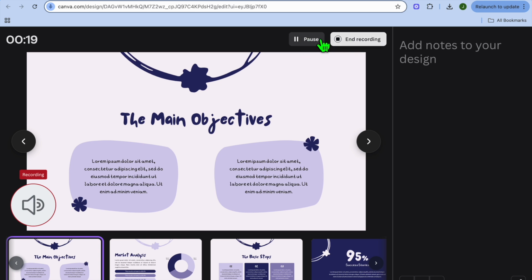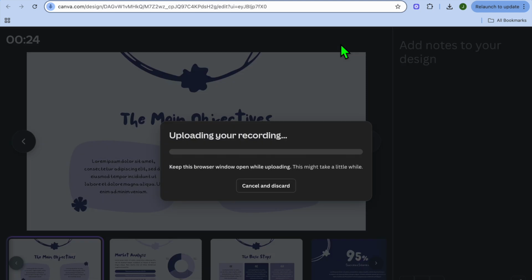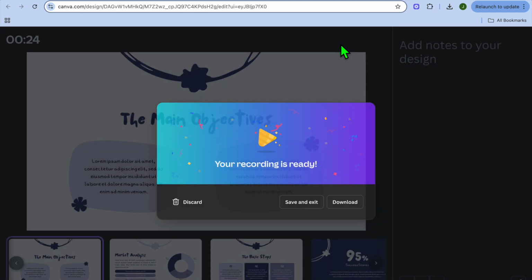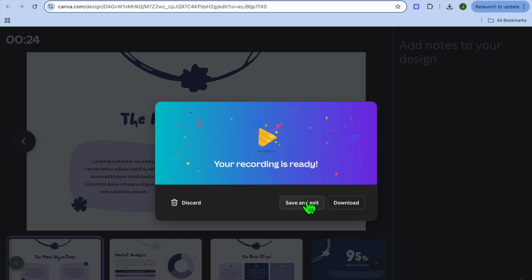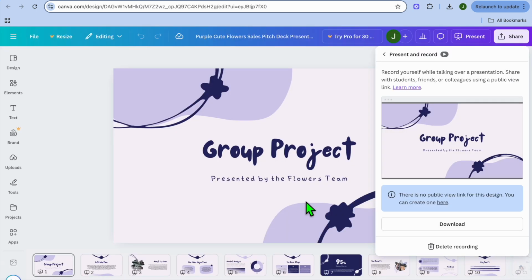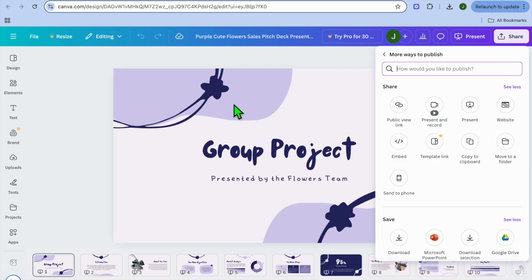Keep in mind that you can also pause it if you want, and you can see in the top left hand corner the timer. So we're going to tap on end recording. After selecting end recording, what I want you to do next is select save and exit. You're not going to select download. Instead, you're going to select save and exit.